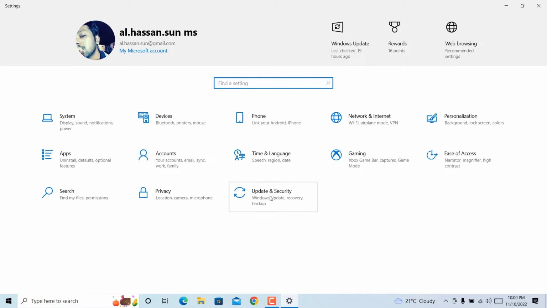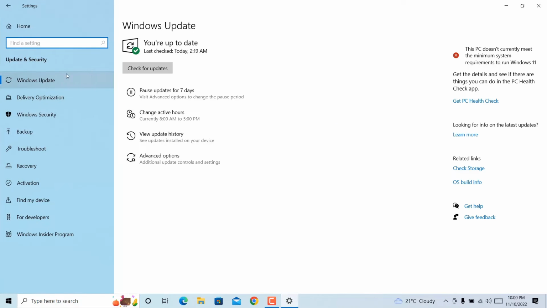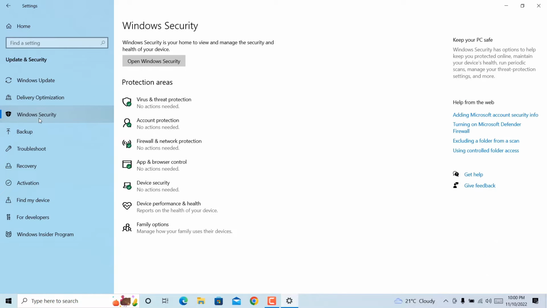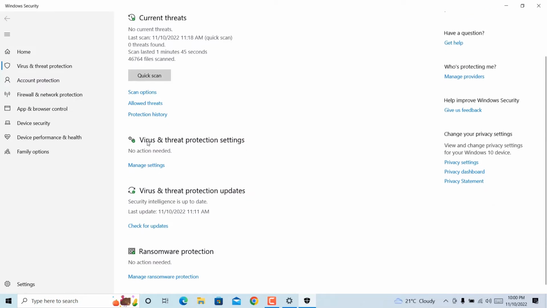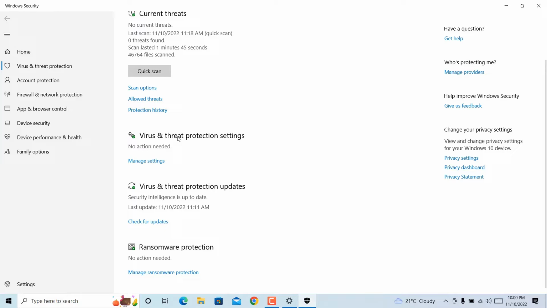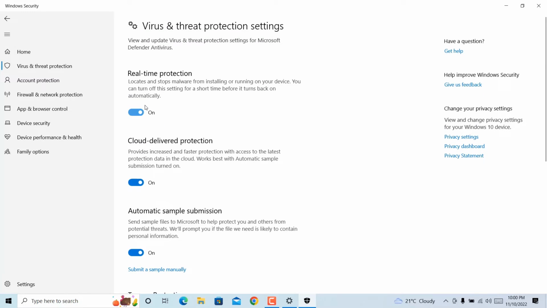and security. After clicking on this, you will find this interface, and you have to go in Windows security. After that, you have to click on this thing, and when you click on that thing, it will bring you here, virus and threat protection settings. Click on manage settings, go here and disable this thing.